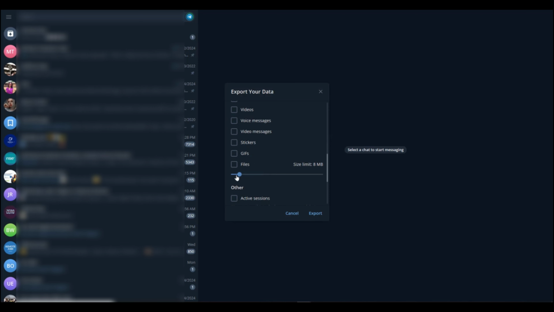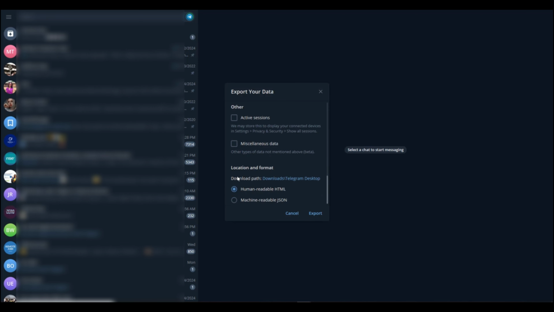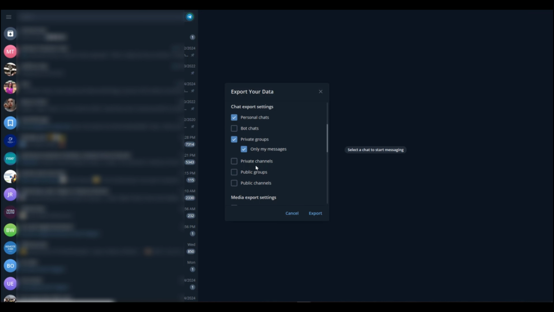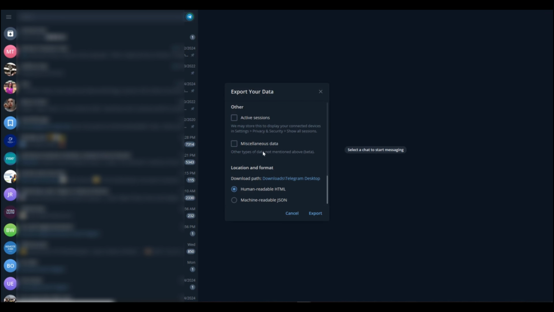So if we're just having only messages, we can unselect everything and just have the personal chats and the private group chats, right? And then of course you could say only my messages, or you could unselect this to also download the other messages from others in the group. So after that has been selected, you have to come down here and select the file version.